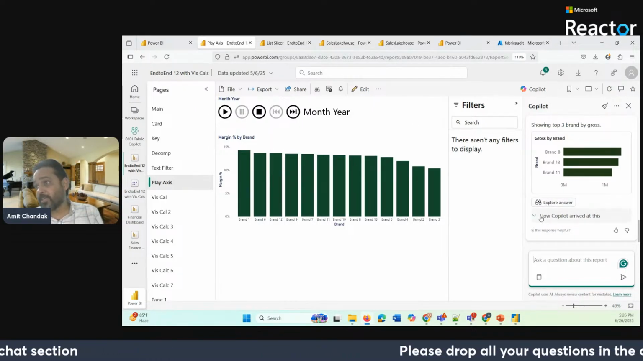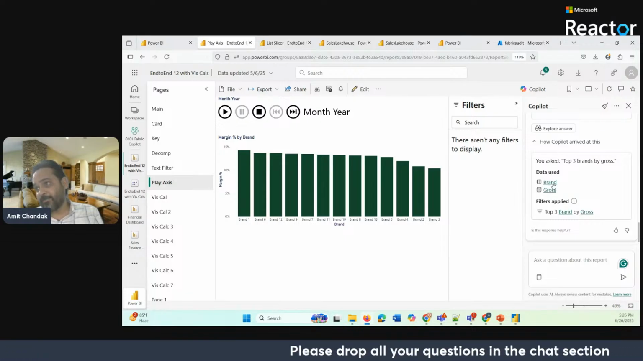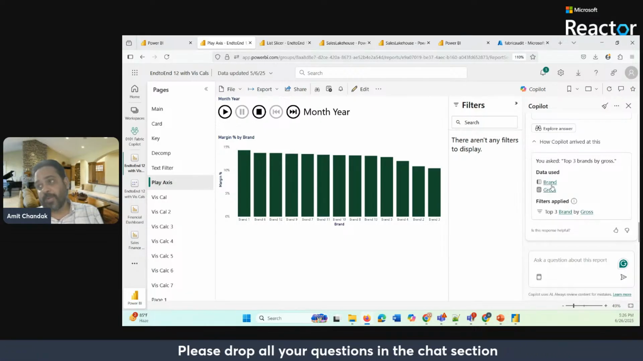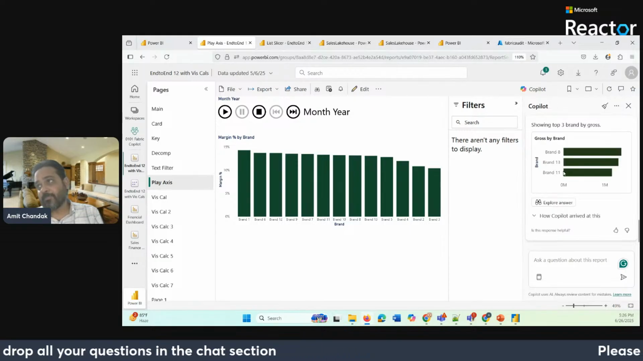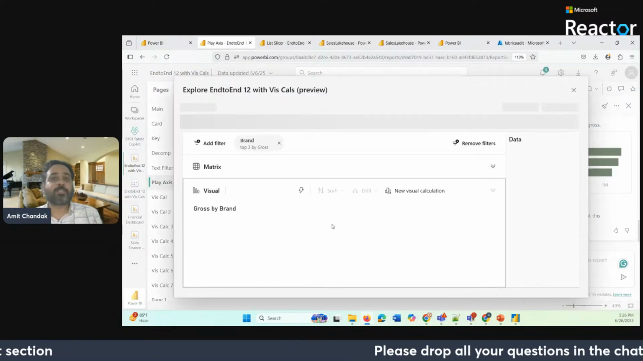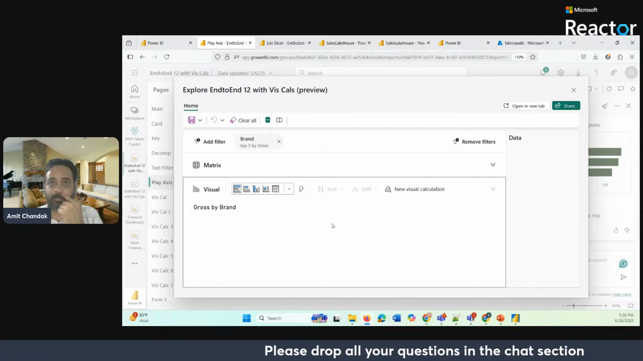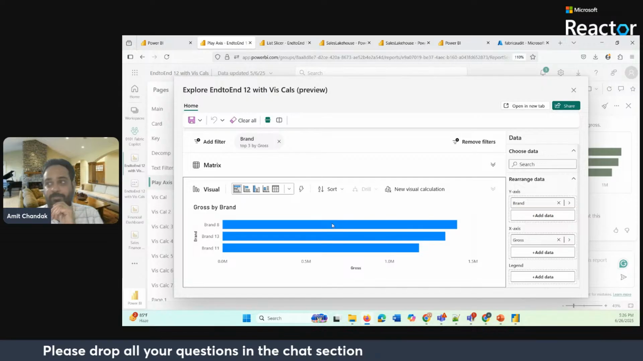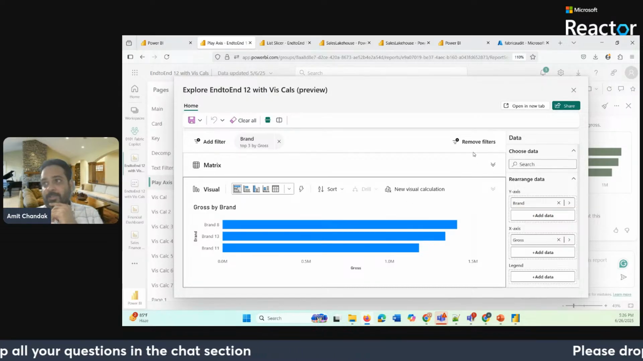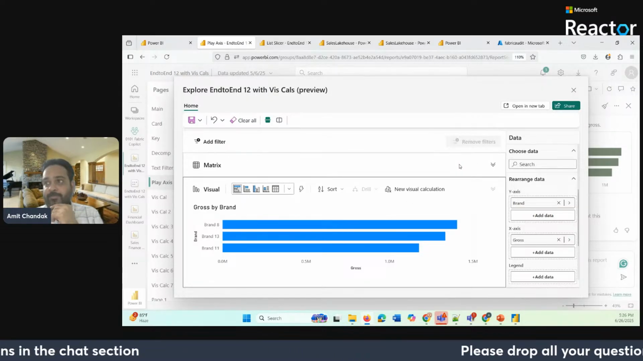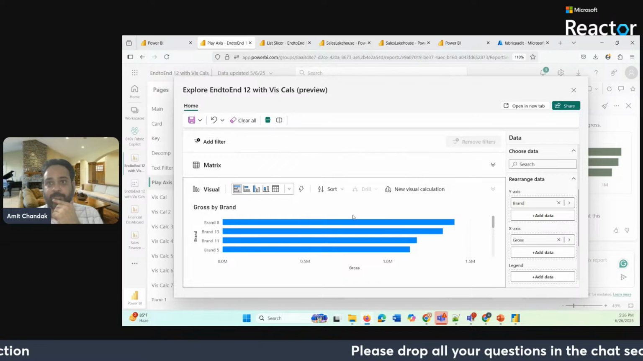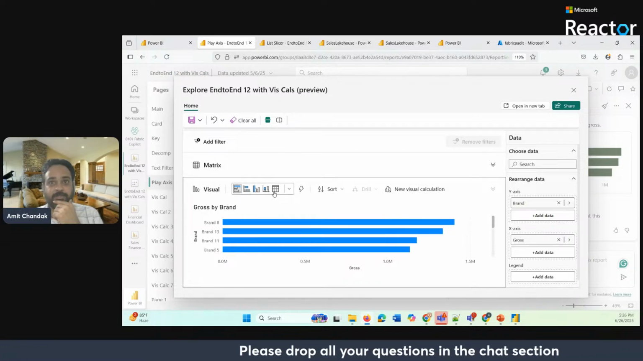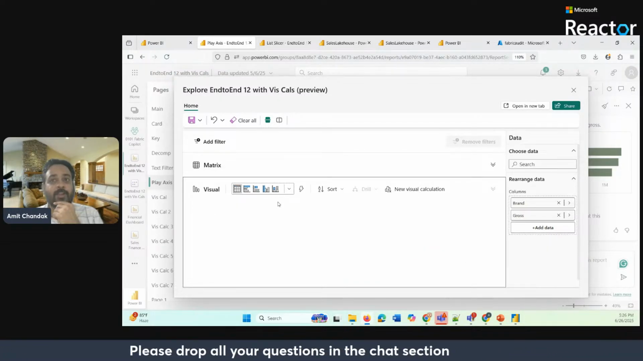It cannot add it, but it did give me the brands. And it says explore answer, how Copilot arrived at that. So it says data used is brand and gross. Top 3 brand by gross filter has been applied. Okay. And if you want to explore the answer, you can click here and you can explore this answer. Isn't that great? And you got an answer and you can explore it. Okay. And I can remove the filters here. I got all the brands. I can go ahead and create another kind of a visual.